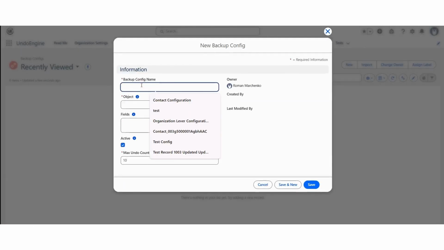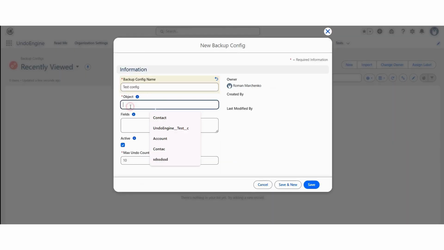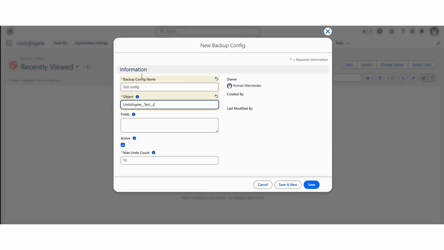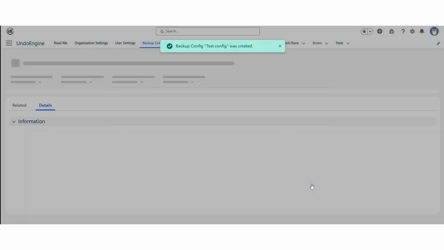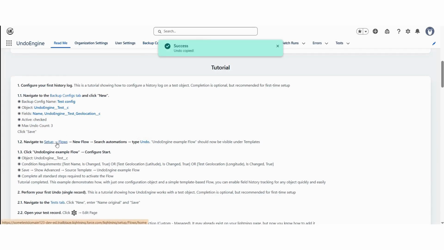The name is arbitrary. I prefer to include a reference to the object this configuration belongs to. We are creating a configuration for a test object from the package. We specify the object API name and the API names of the fields that should be tracked, as well as the history length. If we set it to 10, then for each record of the object and for each of the specified fields, 10 changes will be stored. The static configuration is ready.